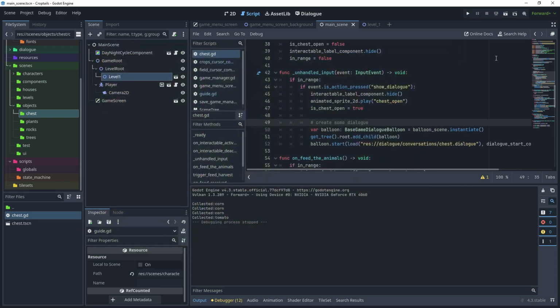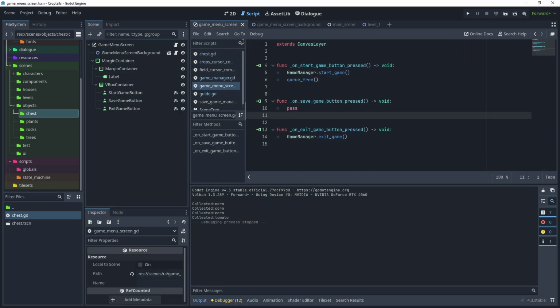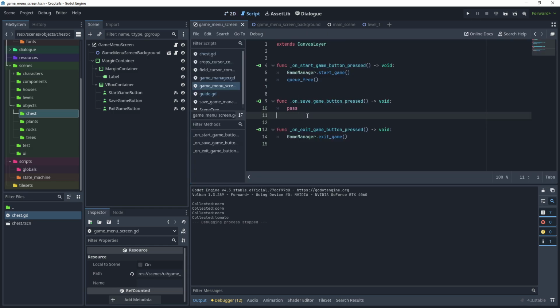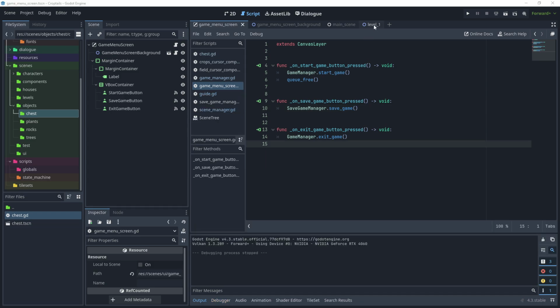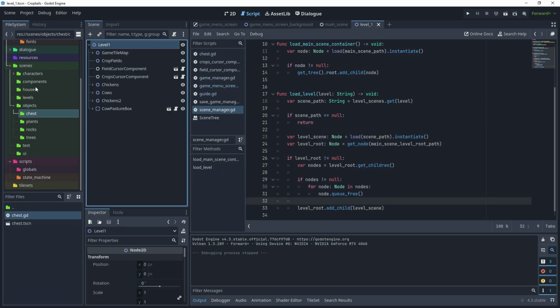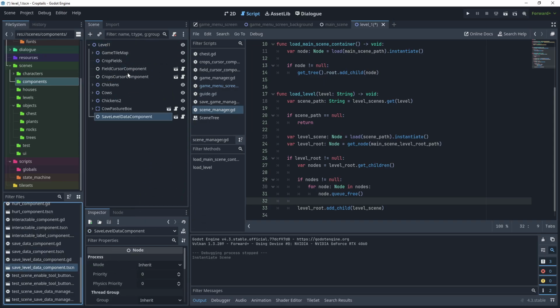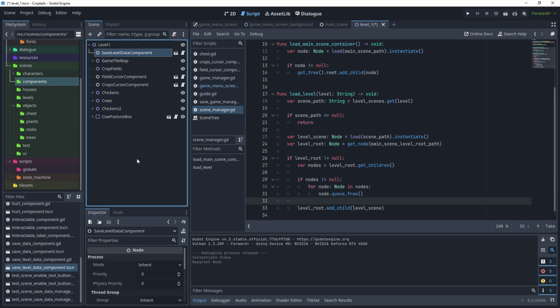I'll close the window. So I'll head back to game menu screen and let's connect the save button. So on save game button pressed, get the save game manager and then call save game. And then I'll go back to level 1 and then in components, I will get the save level data component scene and attach it to level 1. And I'll just put that above game tile map.